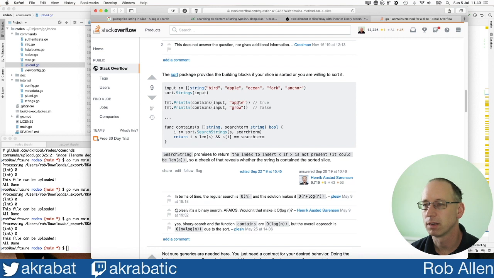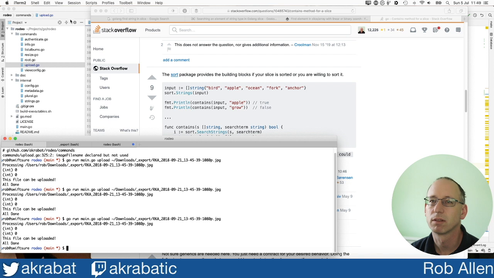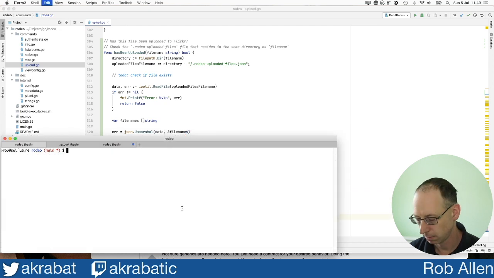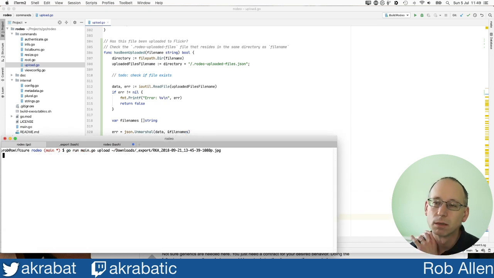fmt.Println contains. Yeah, so sort.Strings input. We're doing that. Here, sort.Strings file names. So sort.SearchStrings are file names for image file name. Let's put these in the right way round. Maybe we're not thinking about this correctly.